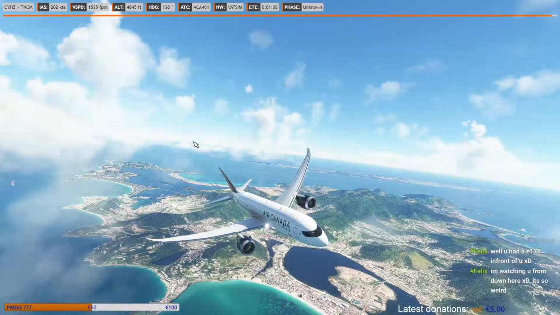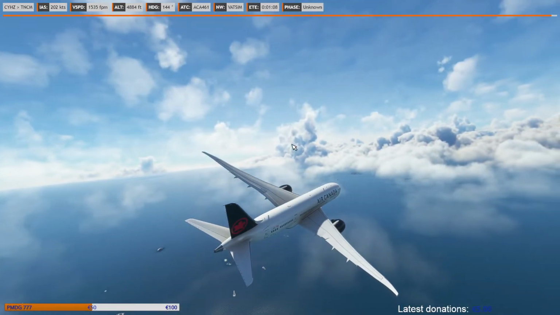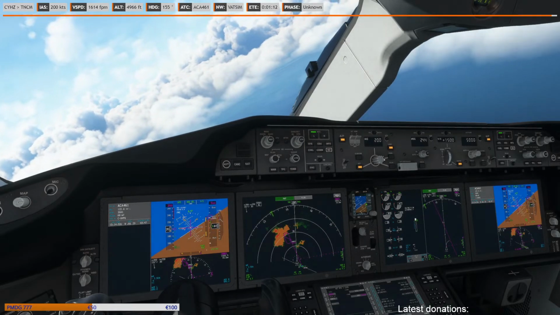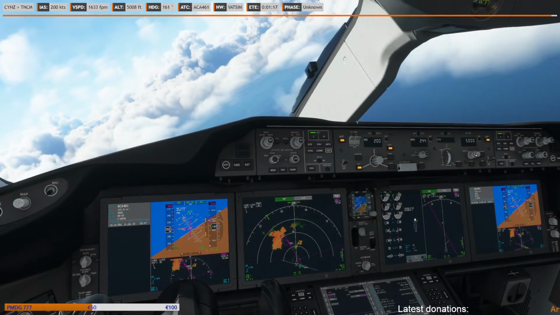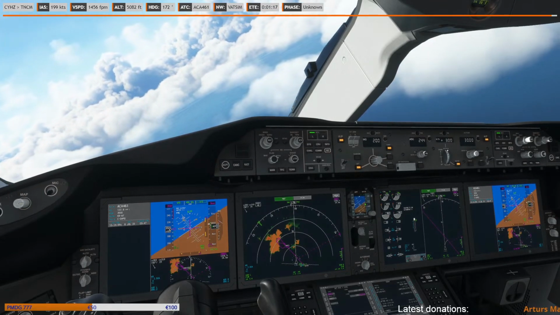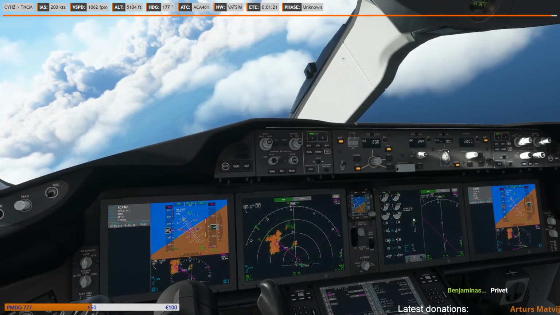But yeah, we can see that the bad weather is coming in here. That's what the meter is talking about. We can go back to 3,000 feet.